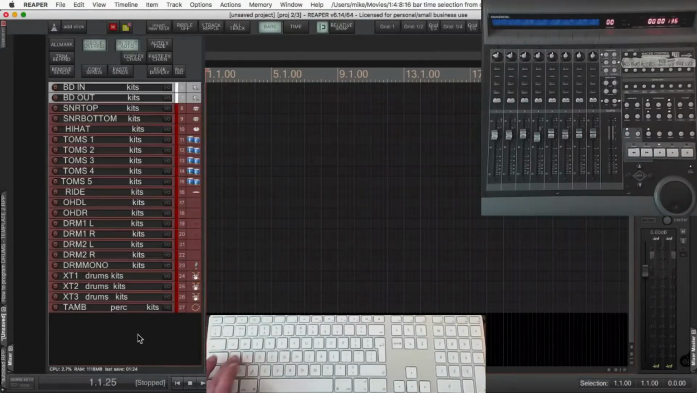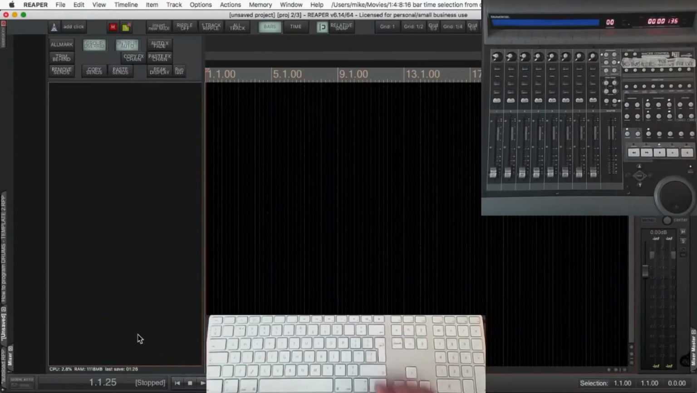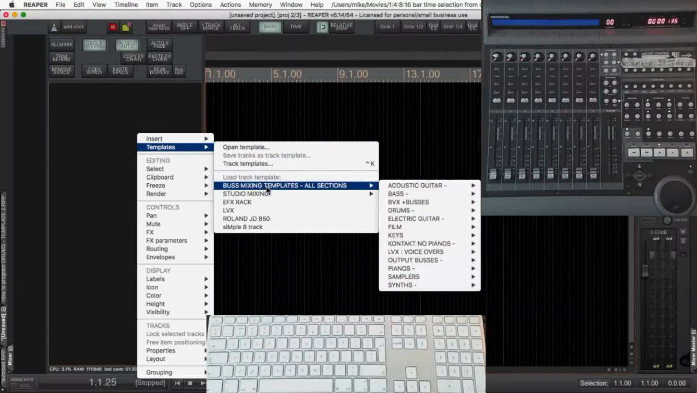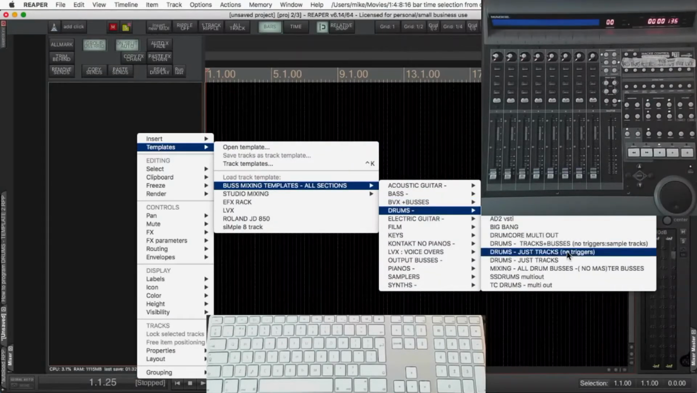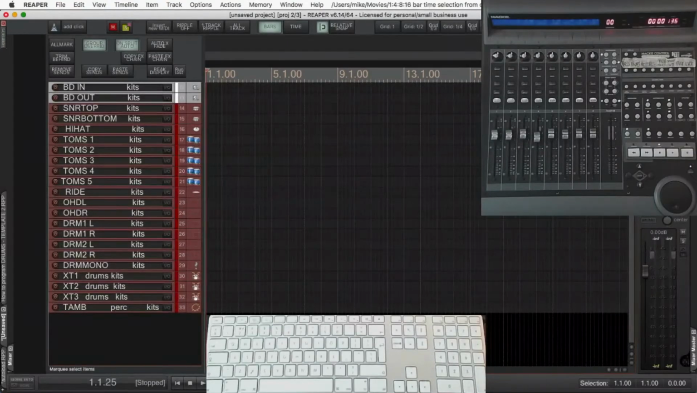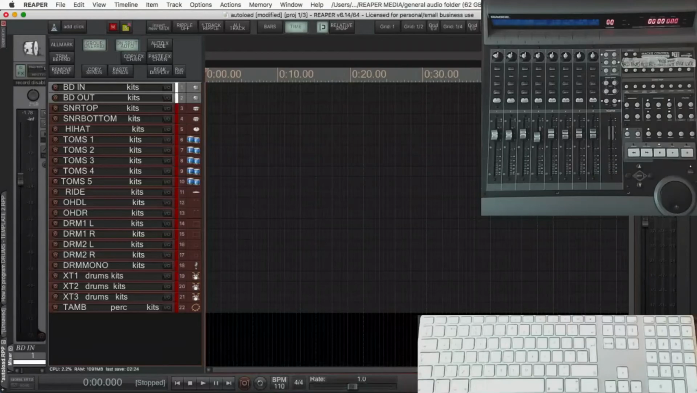I'm going to delete this set of drum tracks and then re-import them from the template just to show it works. So opposite click in the TCP and go and find the correct template. And there we go. I'm also going to import the master output buses and route these drum tracks to it.